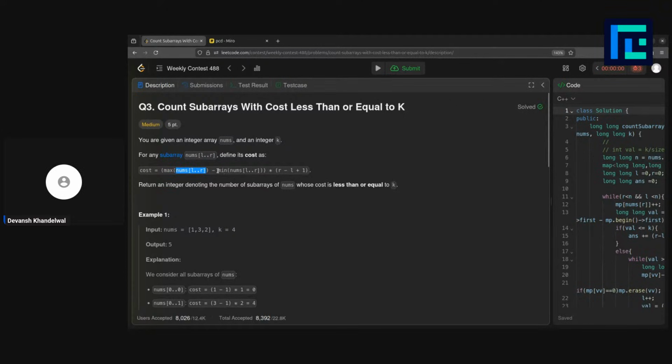Minus the minimum of nums[l..r]. Again, this is the subarray, so the minimum element of the subarray, times (r minus l plus 1), which is the size of the subarray. So the cost is the maximum element of the subarray minus the minimum element of the subarray, times the size of the subarray. For any subarray, this is the notation for it. We define this as the cost. Return an integer denoting the number of subarrays of nums whose cost is less than or equal to k. Okay, got it.